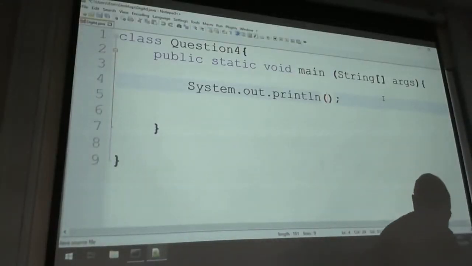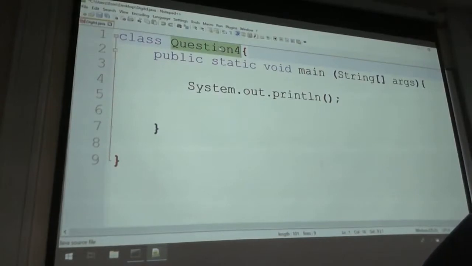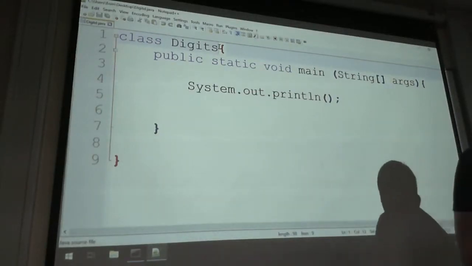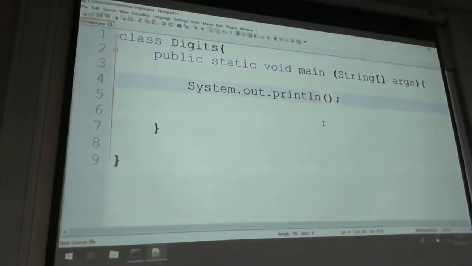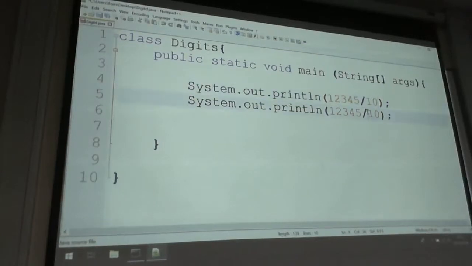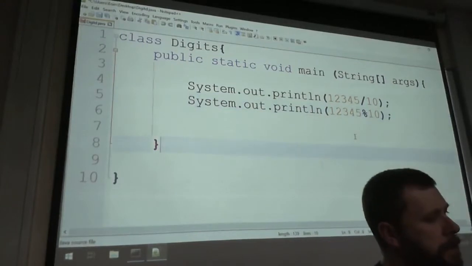So to get this working, we need to do a little bit of experimentation. I want to see what happens when I start dividing using the div command and modding using the modulus command on a number and see what the outcome is. So we're going to start off with our number, which is going to be 12345. And I'm going to div that by 10. And then I'm going to take the same number and mod it by 10.